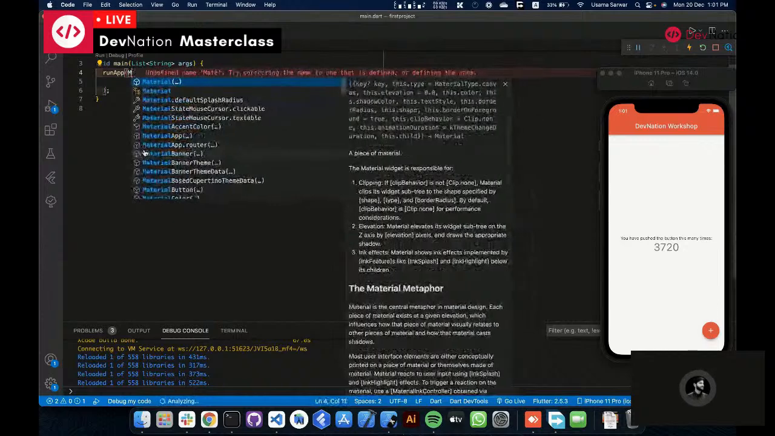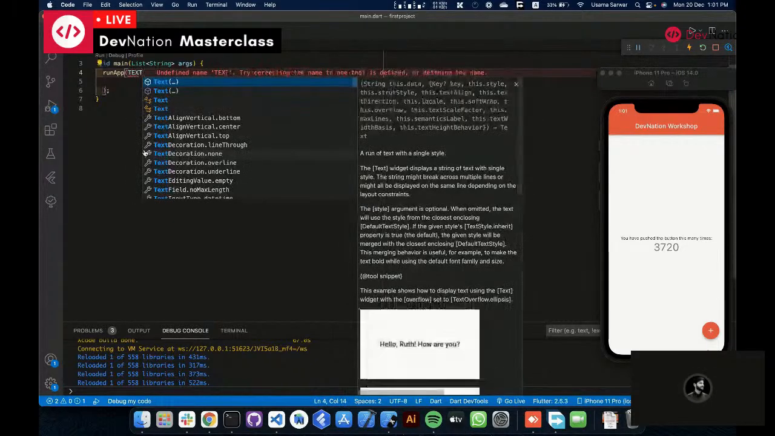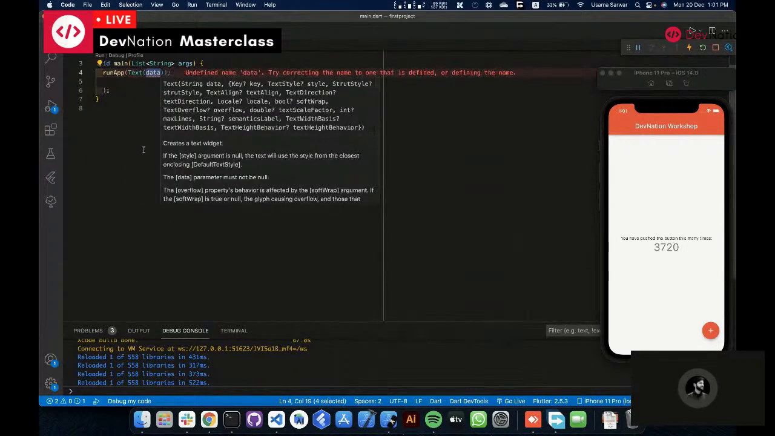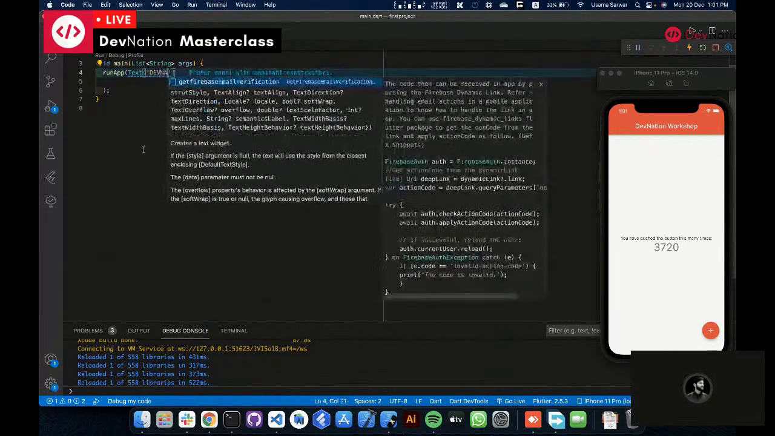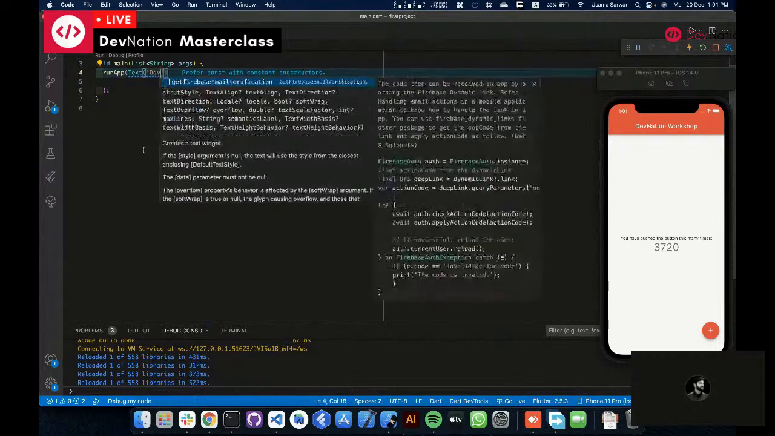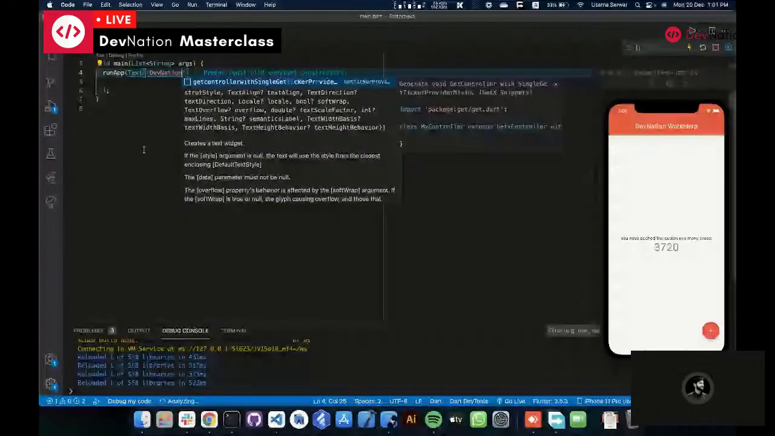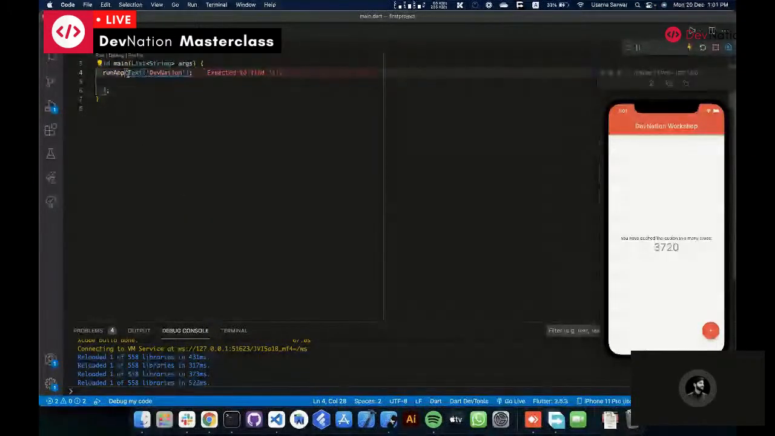Okay, for example, if we do not have a material app widget, I simply try to show here some text. And because it's a constant, we will write here const, otherwise it will give us some warning. So basically this is the very minimal code that we can do with Flutter.